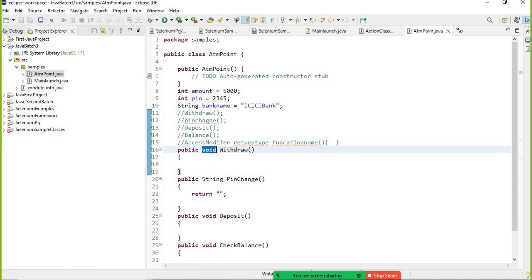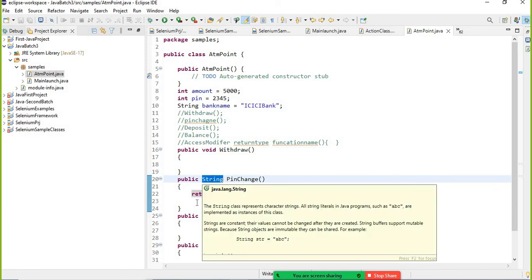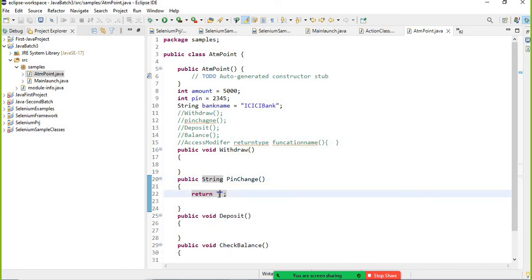Void is the return type in the sense I am not returning anything. For example, if you say I want to return something, when I call this function, I perform some certain action. After that, I am returning some value. Then you should mention that type. What is the value type? For example, I want to return some student name, Ram. I want to return this value. Then what is this value? What is the data type?